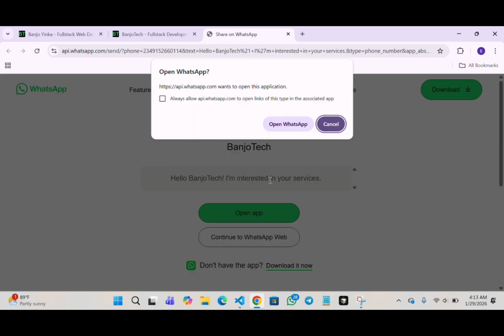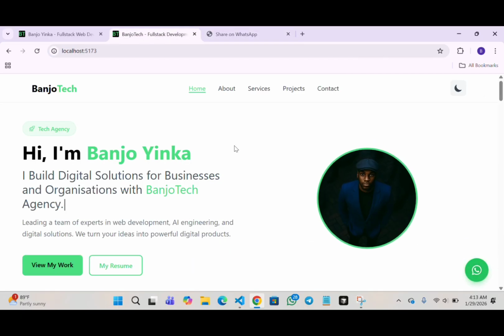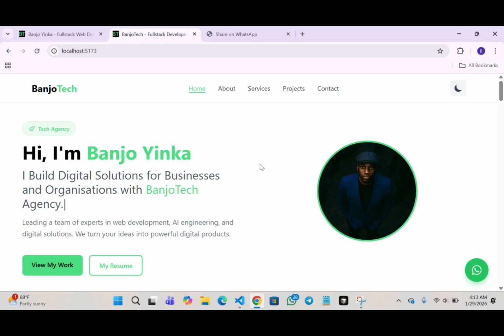So let me try if it works. Yeah, it does. I won't be opening my WhatsApp here. I'll just cancel and then go back to it. You could actually do it yourself, because I'll push the code, so every change will be live when I redeploy it.